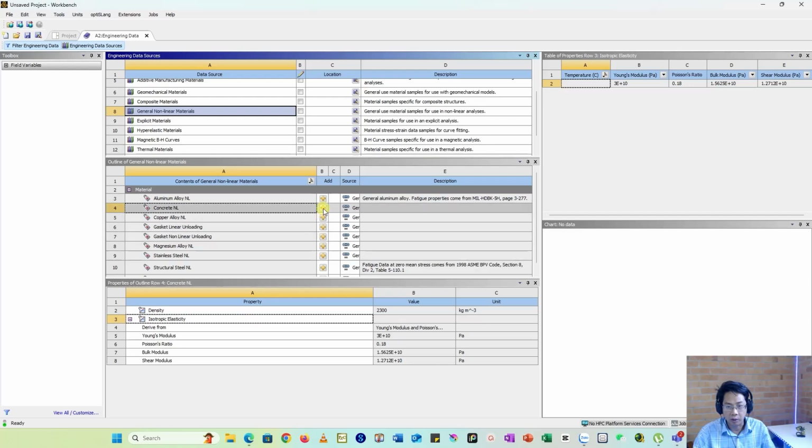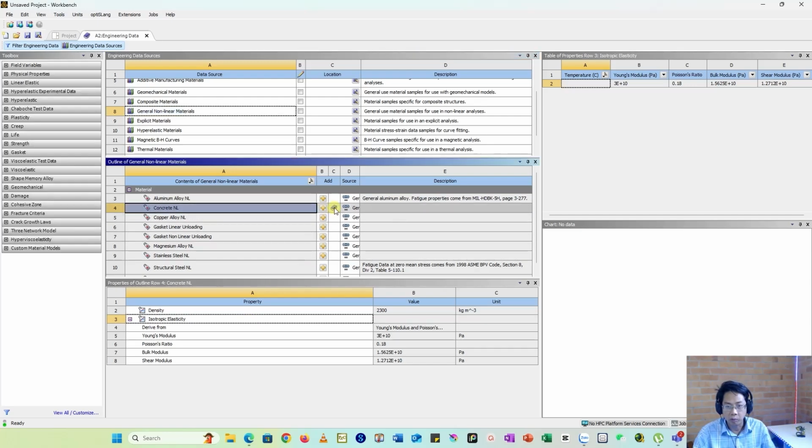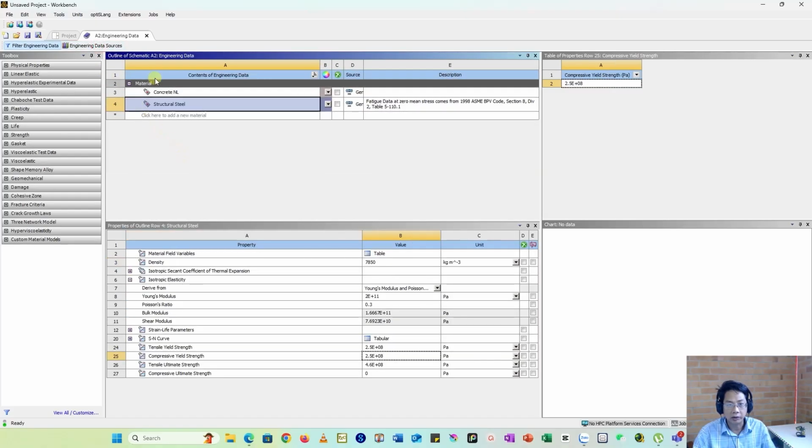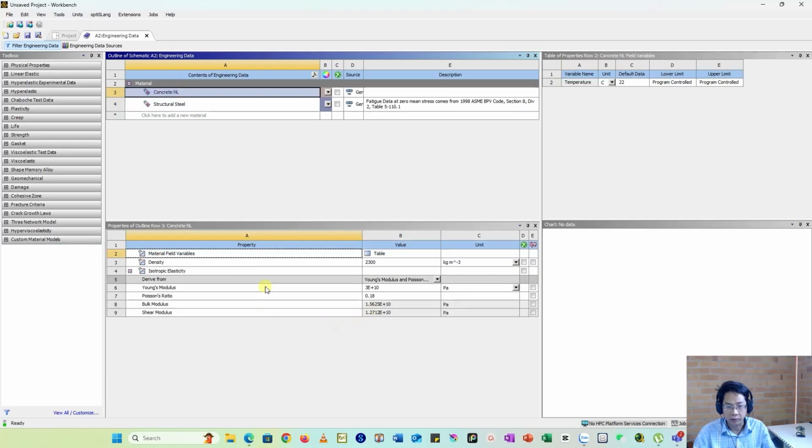And please add to your library by clicking on this plus. Now you see the book over here, that means it has been added. You can just go back to your library and then click on concrete nonlinear, and you can edit the property to what you want and then save it.